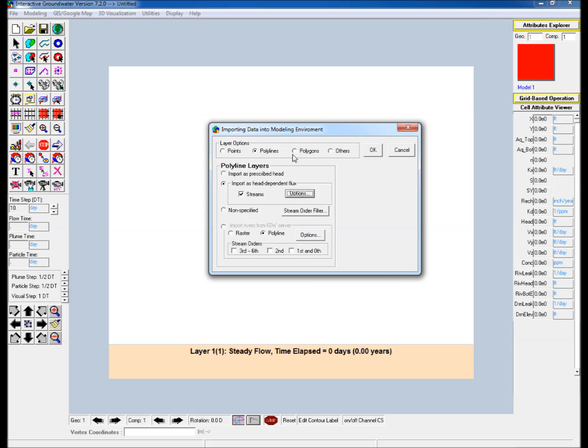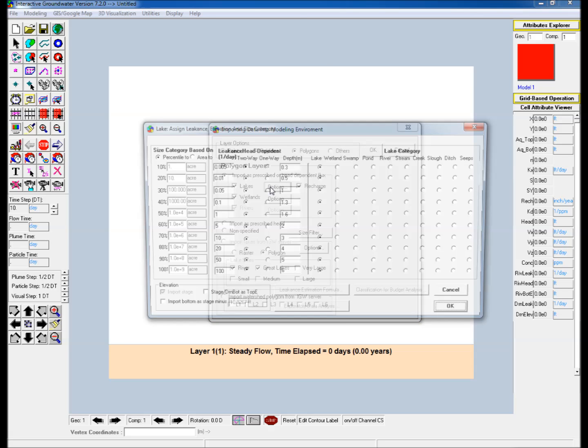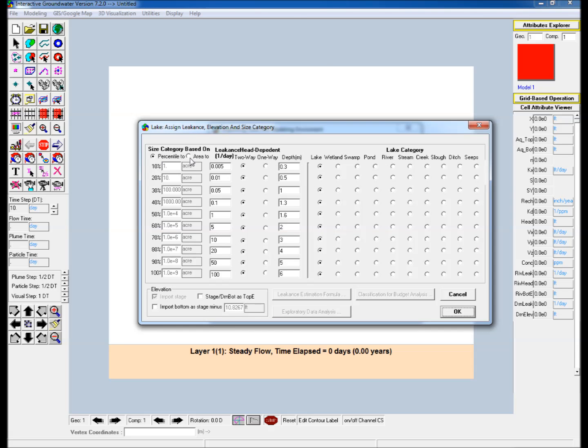Select Polygons in the Importing Data window and note the different options for importing polygon features into the model. In this example, we are importing lakes, so open the options for these features to look at the advanced settings. Here, the user can determine the way the lake size categories are computed, the leakance for head-dependent flux, one-way versus two-way, and the lake depth.